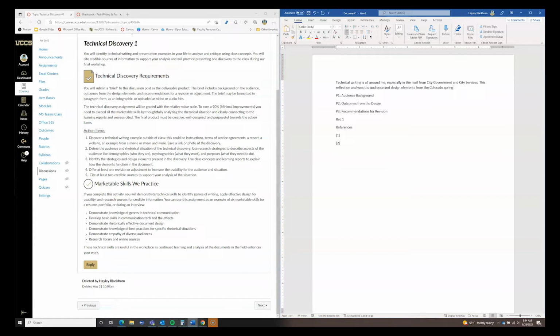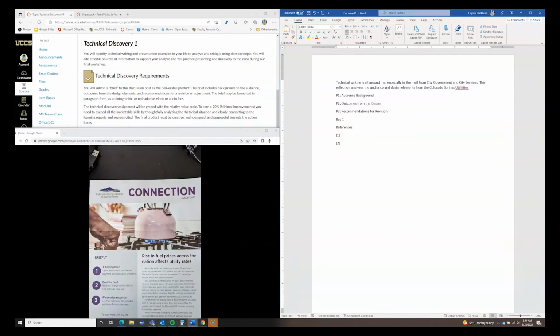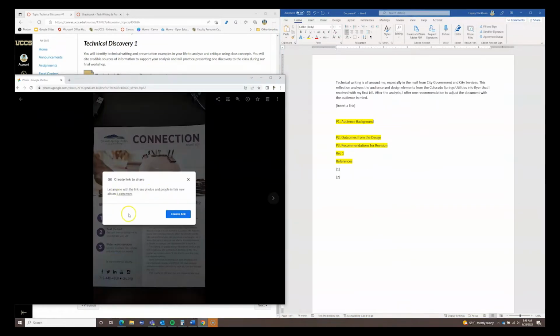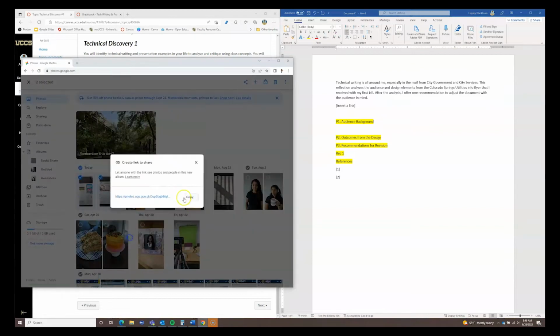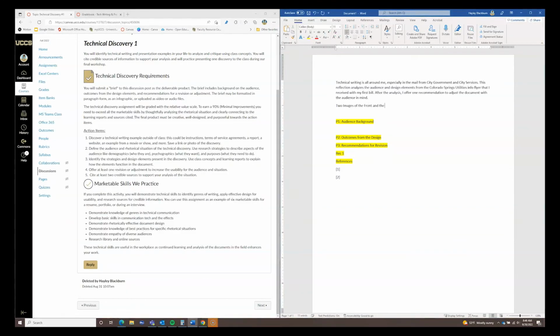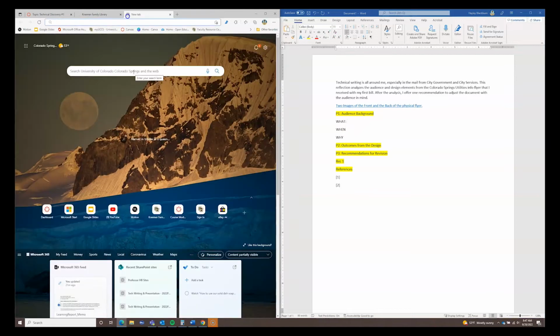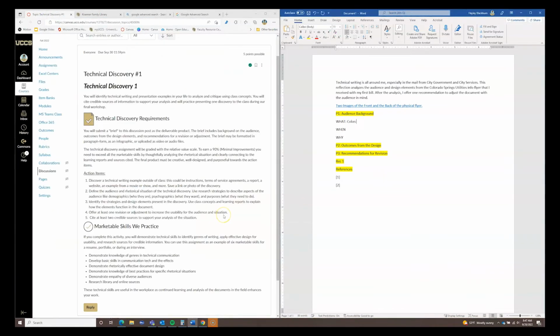And so now I'm just starting to write the kind of introduction. I have my technical discovery, which is this flyer. I just took a photo of it, sent it to myself over Google Photos, and I'm just kind of giving myself a quick introduction. I liked using Google Photos in this case rather than scanning it because it made it really easy for me to provide that link.